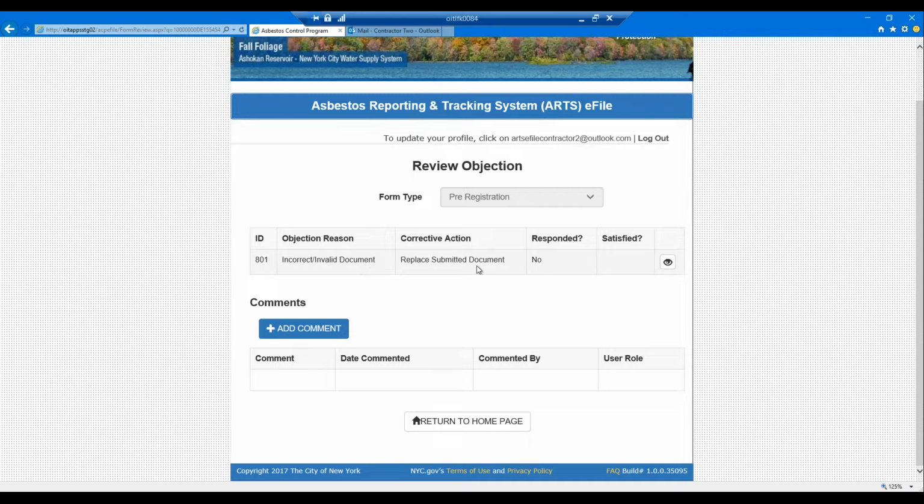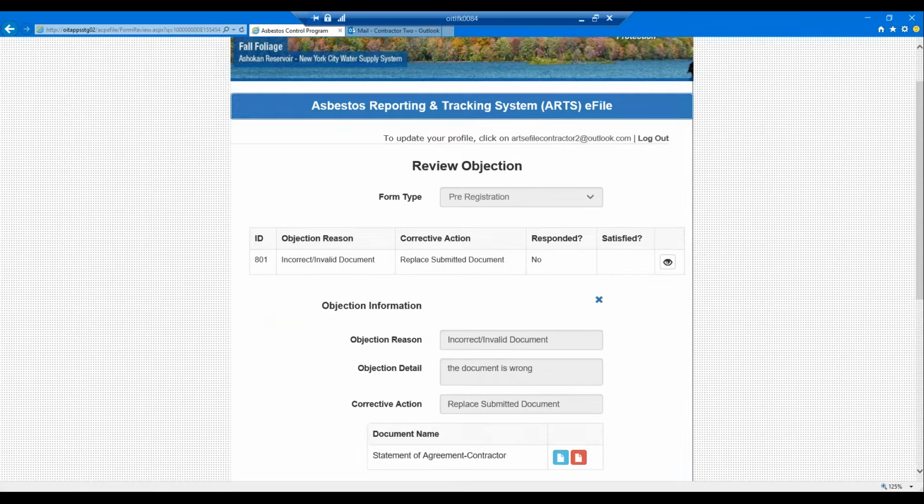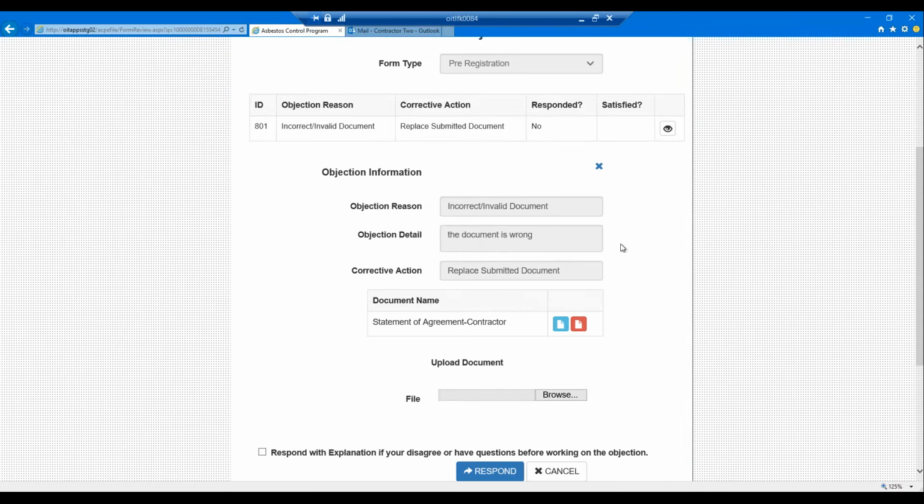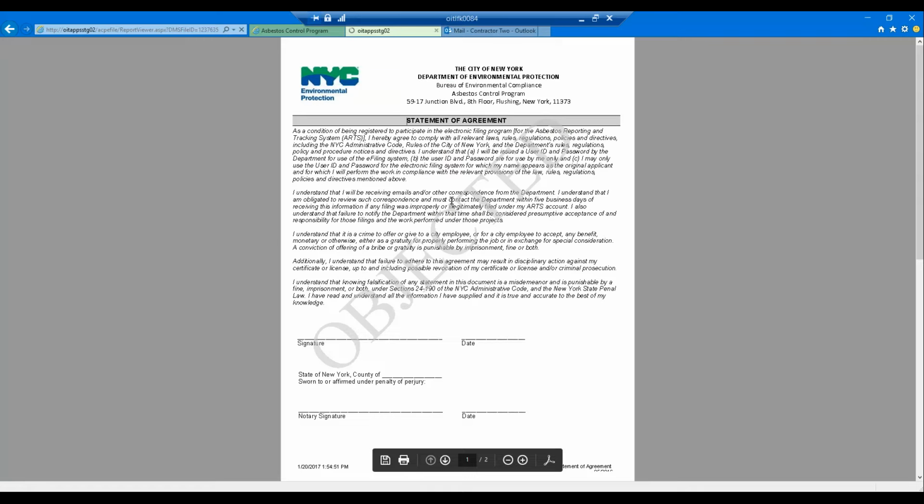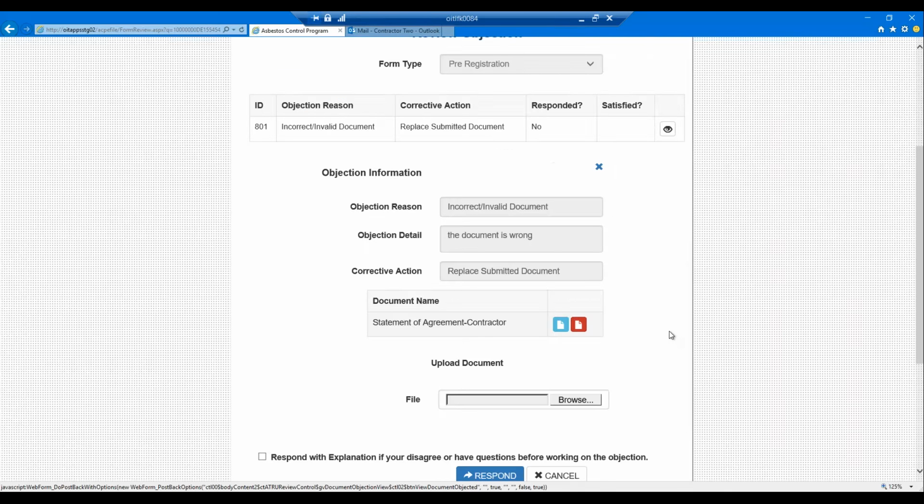Okay, so the corrective action is to ask me to replace the submitted document. When I click this to view the objection details, I will be able to see more details that the reviewer enters about this objection. And also here we will be able to see, first, the original document that I submitted, and in the second button, I'll be able to see the document that is being objected, so that you can distinguish different versions of the document.